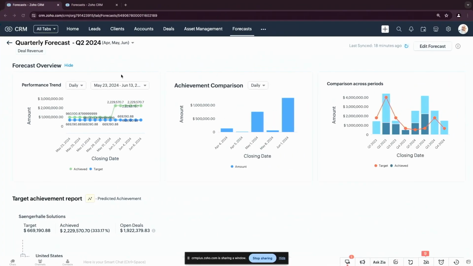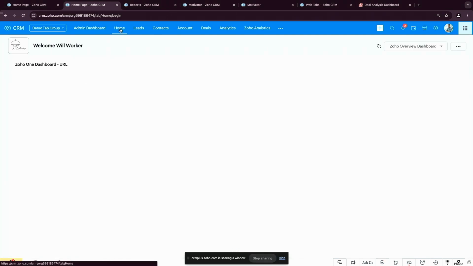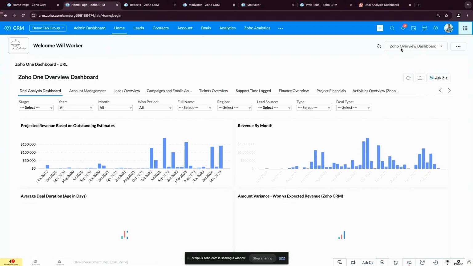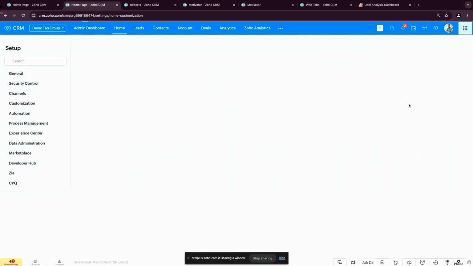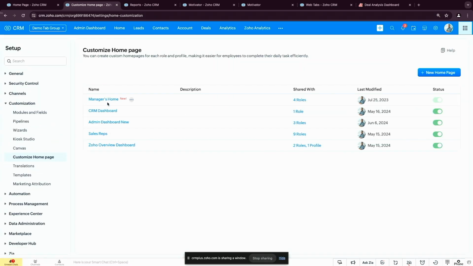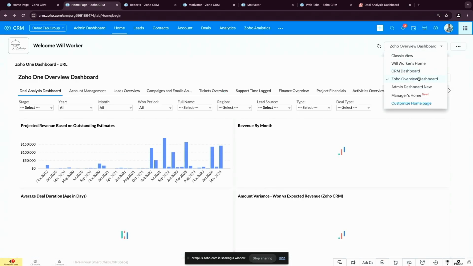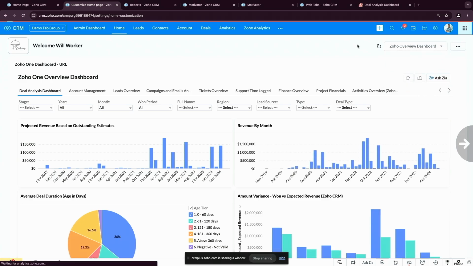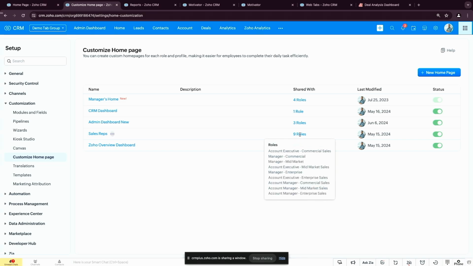If we were to go back into our home tab here, I have a couple different views made in the home tab. If I was to go into customize homepage, I have a handful of these behind the scenes. You can have these dashboards associated with a specific set of user permissions. I'll actually go back. So the manager home is shared with these different roles. The admin dashboard is shared with these different roles. CRM reps is going to be the most common.